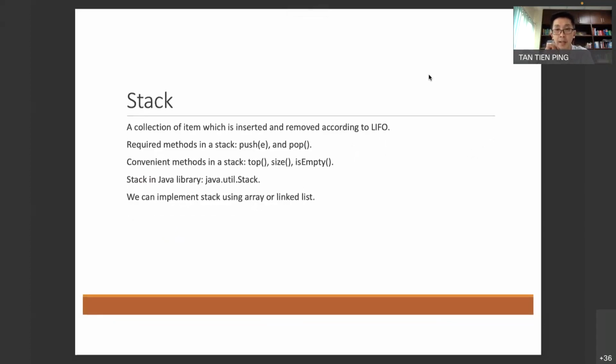Okay, stack, as you know, is last in, first out. The last item that you put in, you will take it out, right? So the first item will be at the bottom of the stack, and the last item will be at the top of the stack. Last in, first out. Some common methods are push and pop. You already know, right? There are other functions like top, size, is empty.